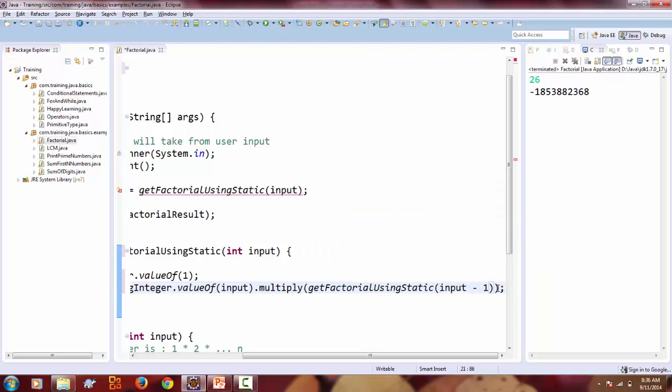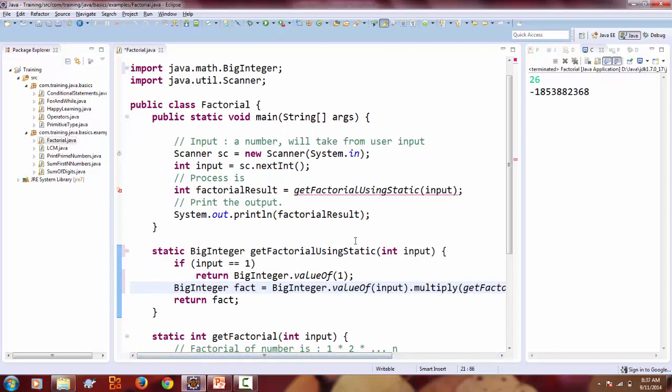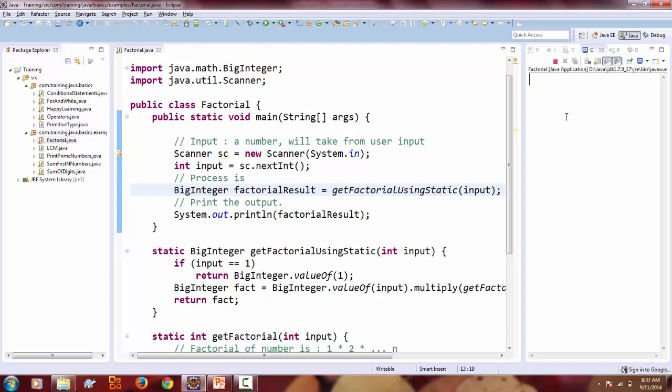So it will be input minus 1. So it will be big integer. So let's run it. So I want to give 26. The value is good enough to print here.